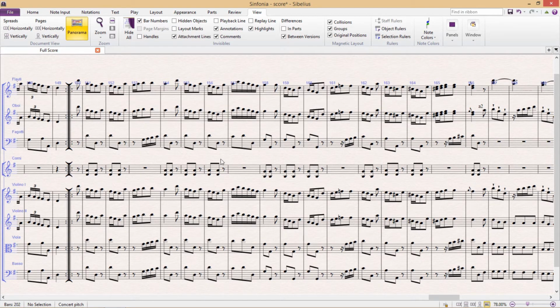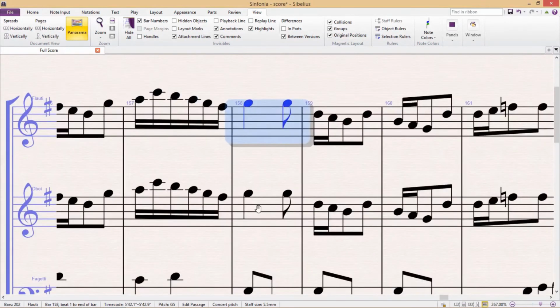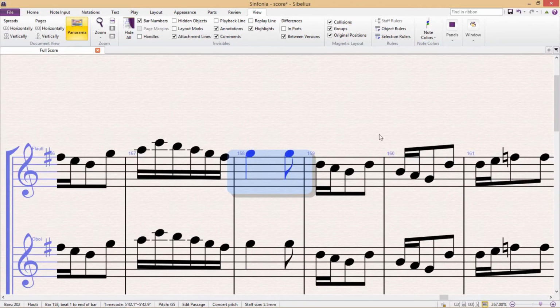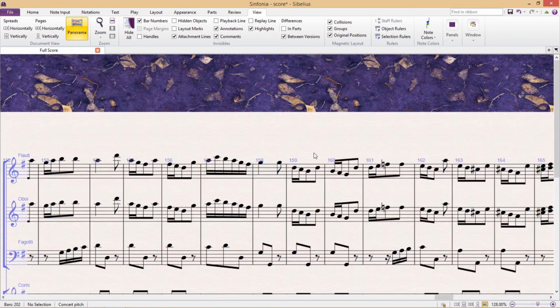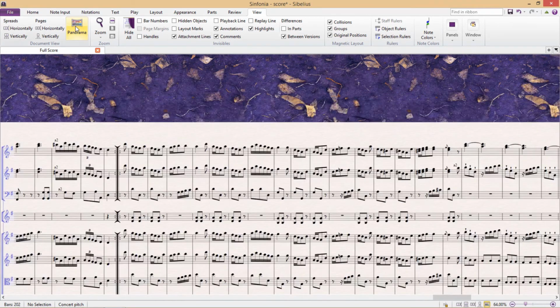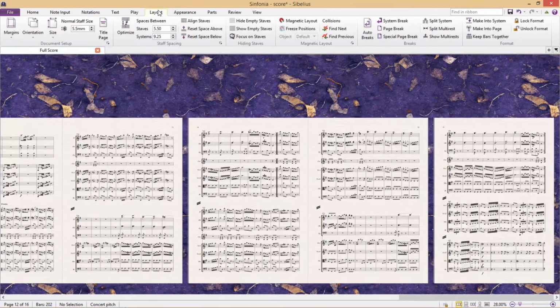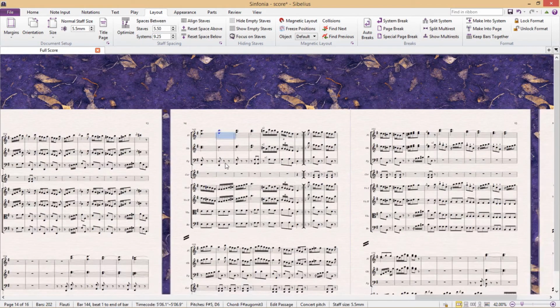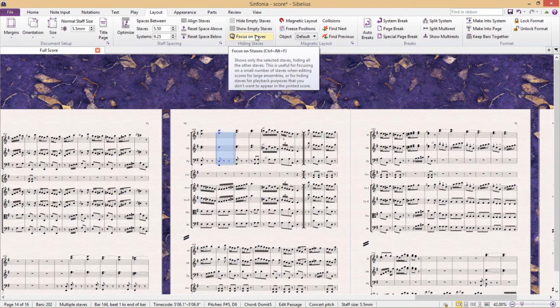One other thing that might occasionally get in the way in panorama mode are the blue bar numbers along the top staff, and to turn these off, we go to the View tab and uncheck the bar numbers checkbox. Another very helpful feature is Focus on Staves, which can be found under the Layout tab. As the name suggests, it will focus on and only show you the selected staves within the ensemble.